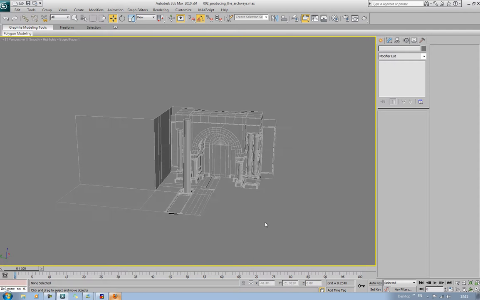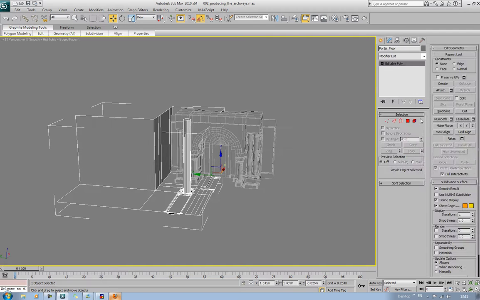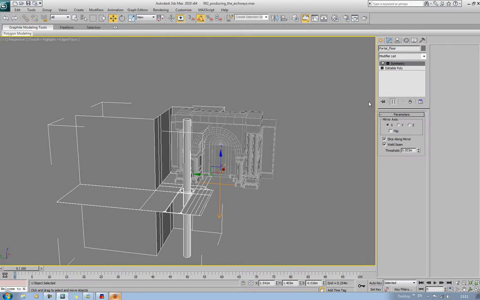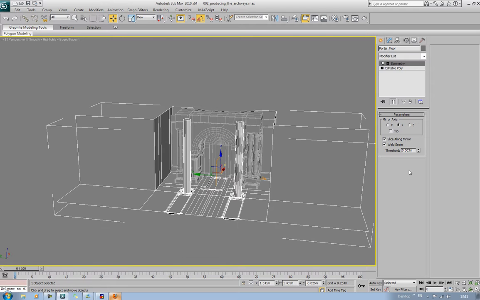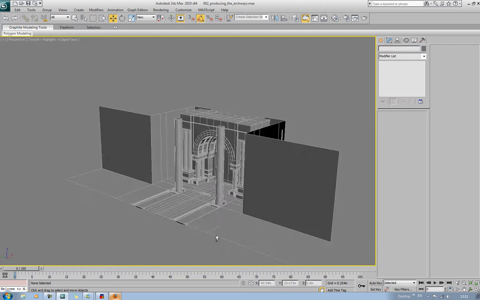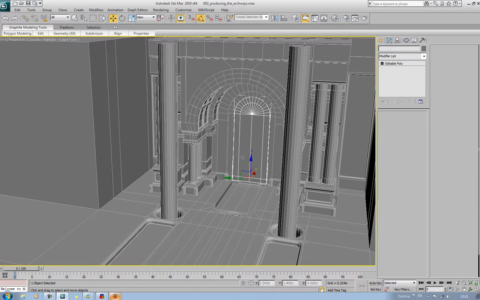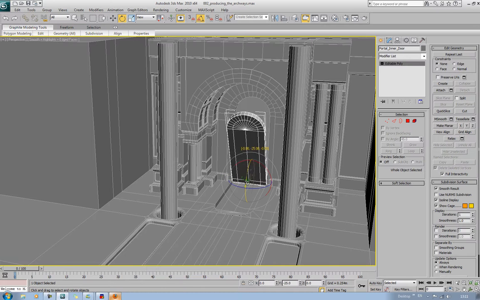Okay, now what I can do is duplicate this. So what I'm going to do is just apply symmetry to it, ensuring that I've got it on the correct axis, obviously. There we go. Now what we can do is grab this door and literally just open it and shut it, and it'll sink into the flooring like that.